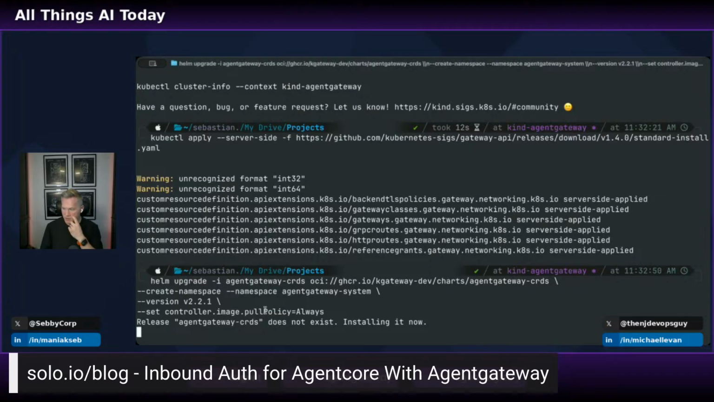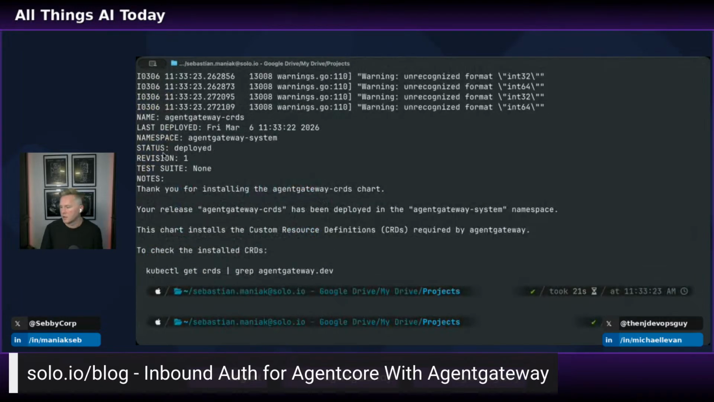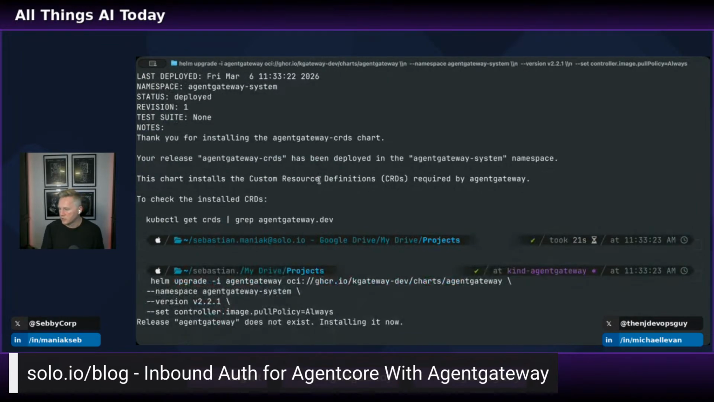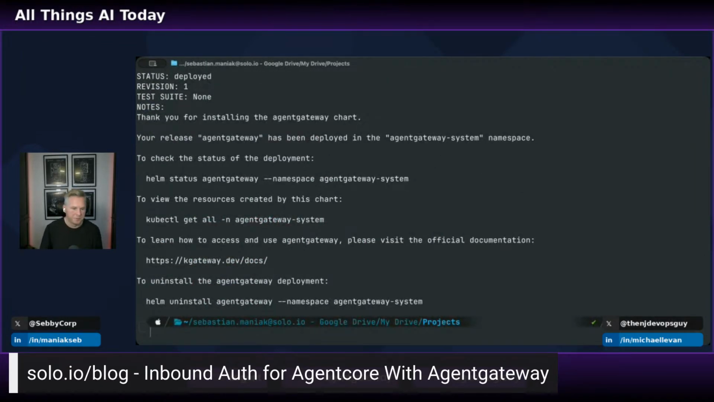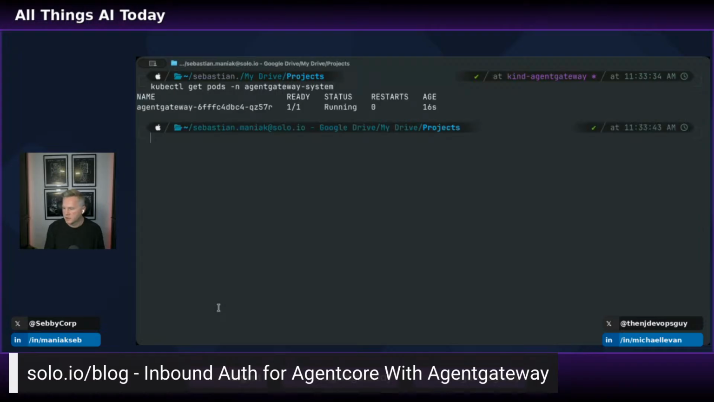So let this just download. There we go. And I'm going to install the Agent Gateway. To make sure that Agent Gateway is running, let's clear and run kubectl get pods in the agentgateway-system namespace. Perfect. Our Agent Gateway is now up and running.